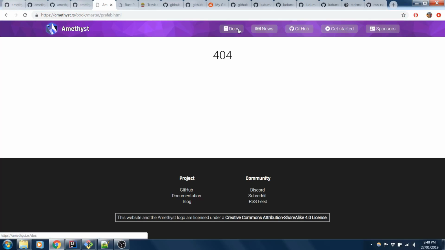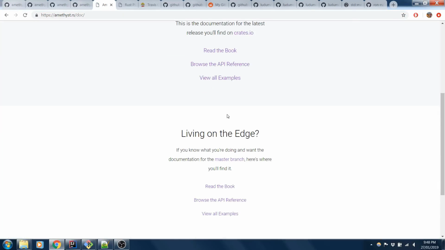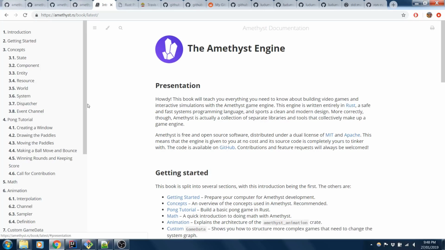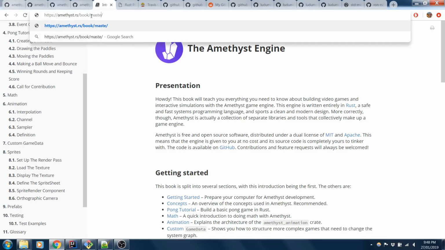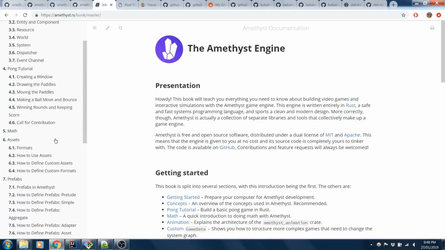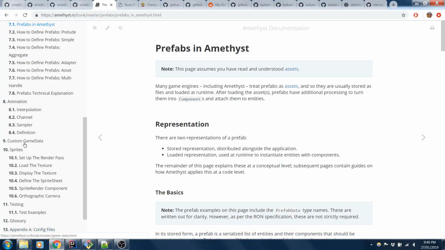I need to get the Amethyst book. I'm being silly. Where's the book? Here it is. This version of the book sucks. That's what I've learned. Don't use this version of the book. Let's look at Master. This is what I should have been looking at.